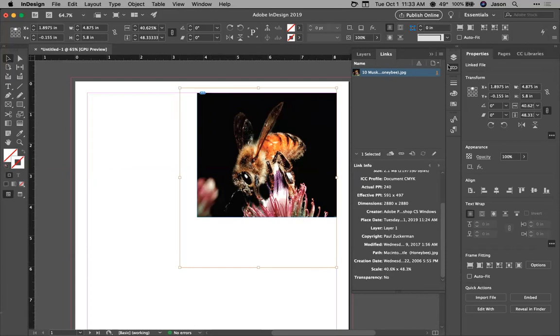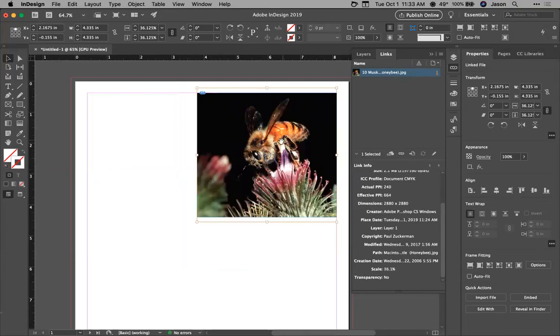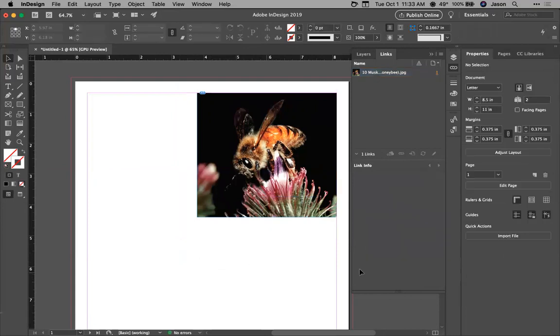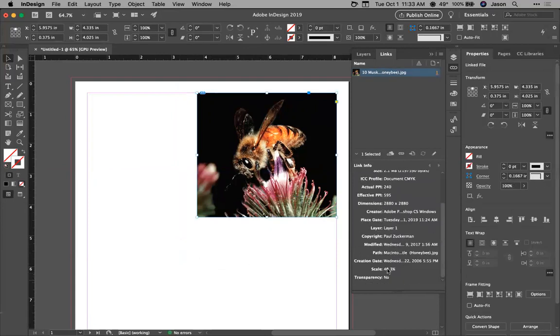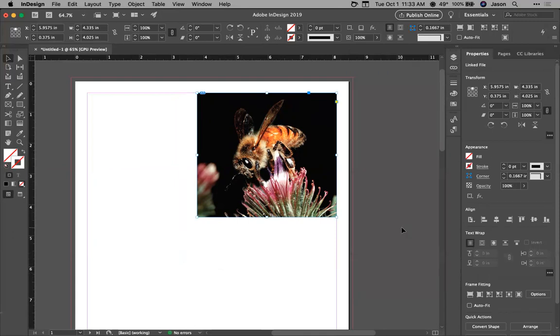So if you come in here to the Links panel and click on the images and just check the scale, if you see one with two numbers, use one of your frame fitting options to fix it, and then you can resize it, holding Shift to get it however you want it to be while keeping one number in there. Okay, that makes sense? Any questions at all on checking for stretched images or fixing stretched images?